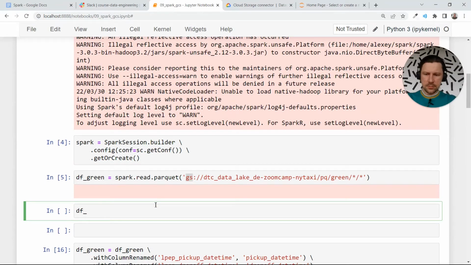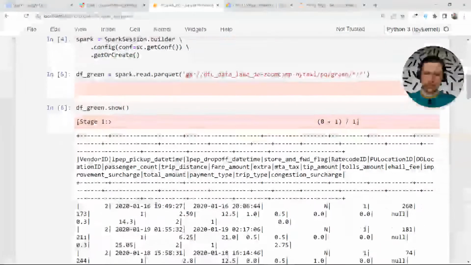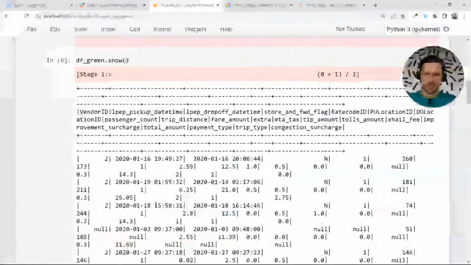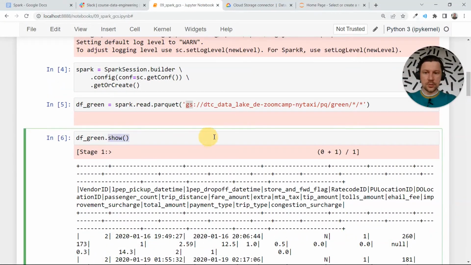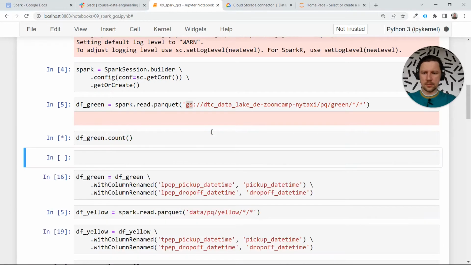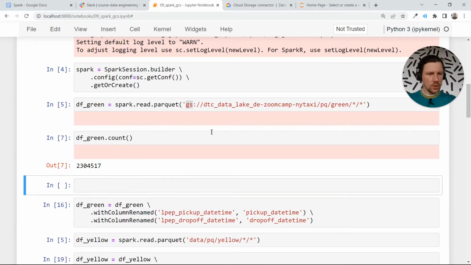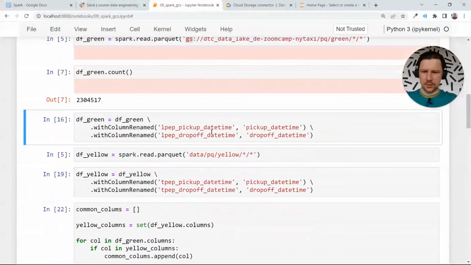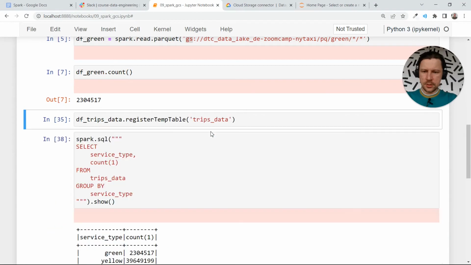Yeah, let's do something simple. First I'll do something like show. Yeah, we can see this. So it can access the data and it can show something. And now I'll do something simple like count. And we see it works. So I will not execute the entire thing. I don't think it's important. Let me just delete it.